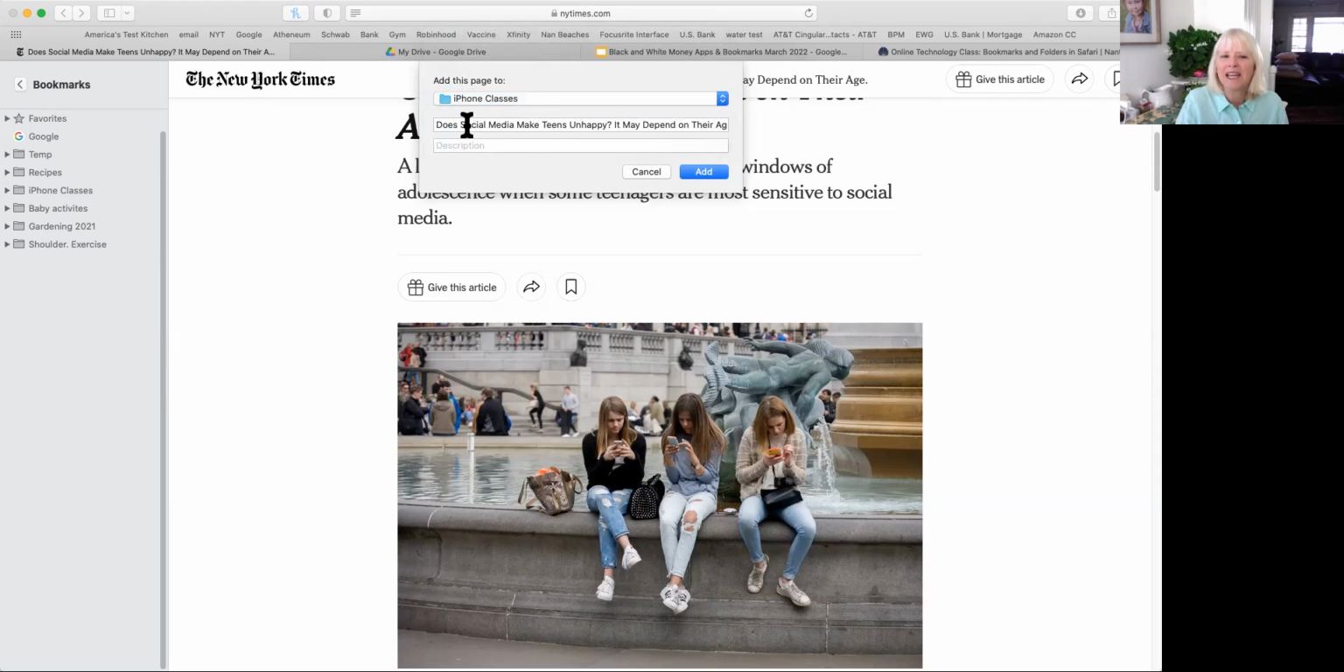And then I can also, this is a long name, I'm going to change the name of it. I'm just going to say teens social media. You could even add a description here if you wanted to. And then you click on add.